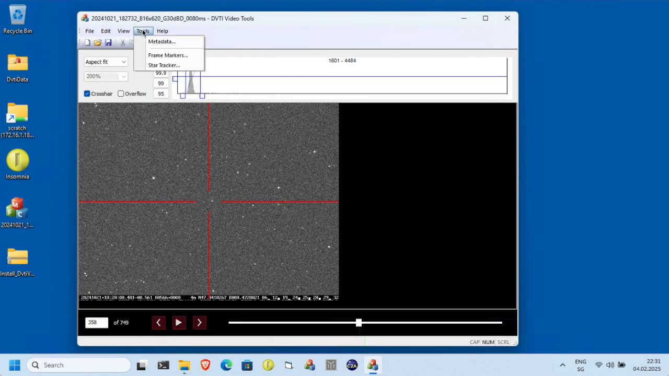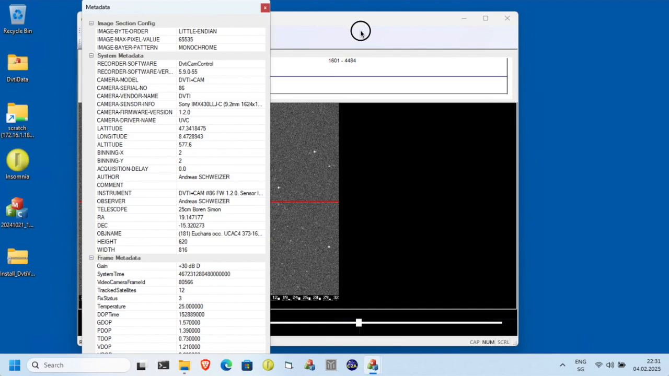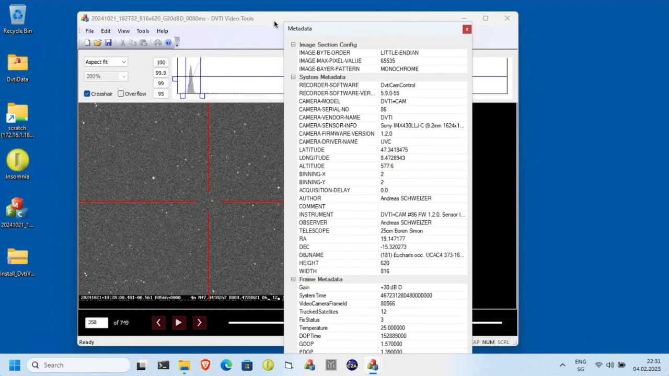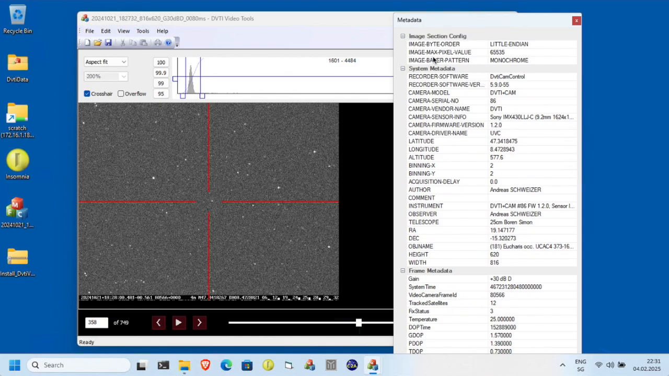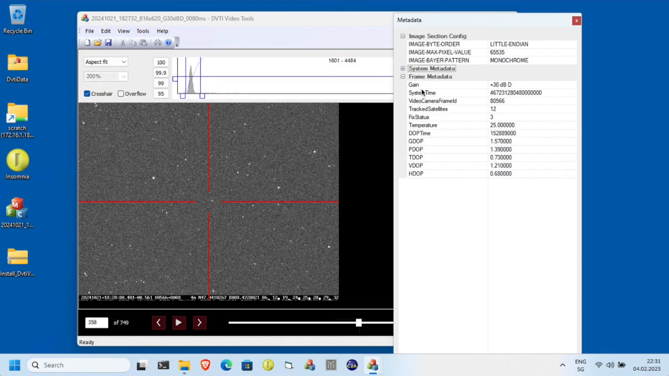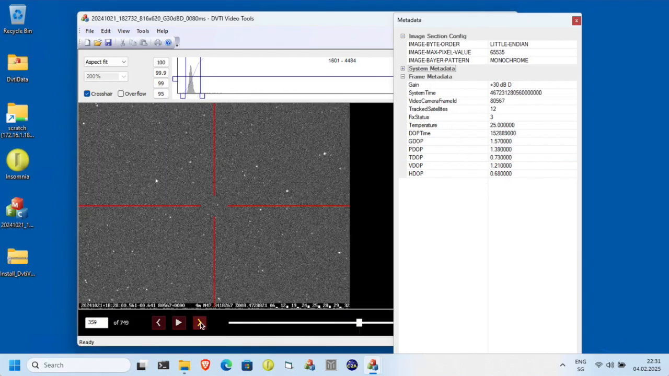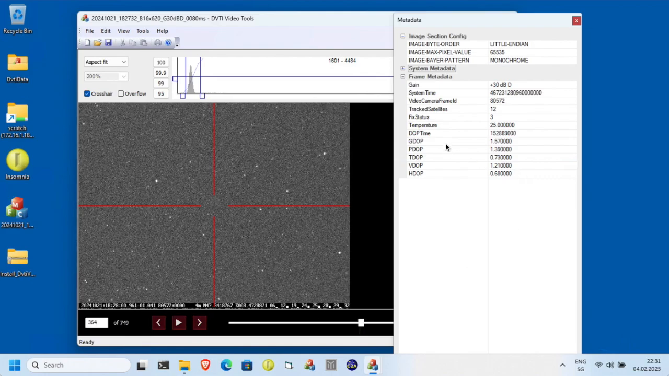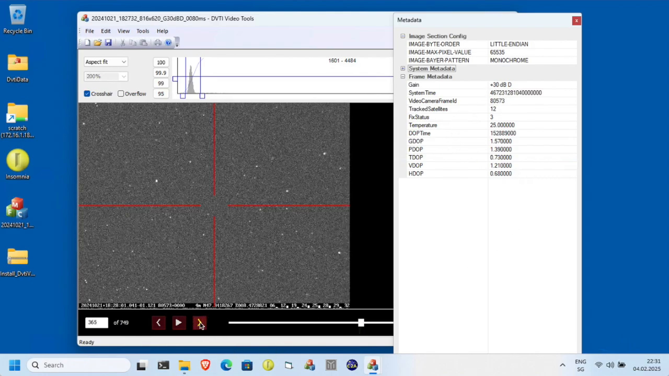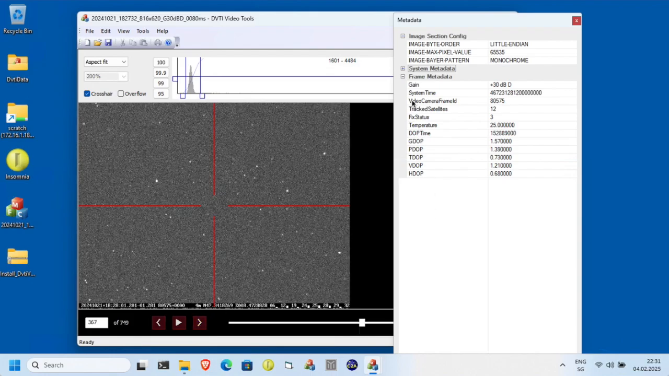In the tools menu you have the option to display metadata about the video. There is one section with global metadata and one section with metadata for each frame. So if I step through the video frame by frame, you see that the information in the metadata dialog changes.